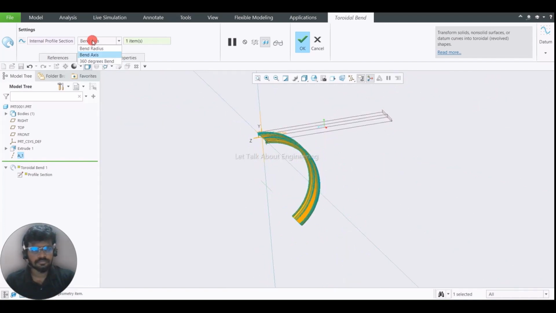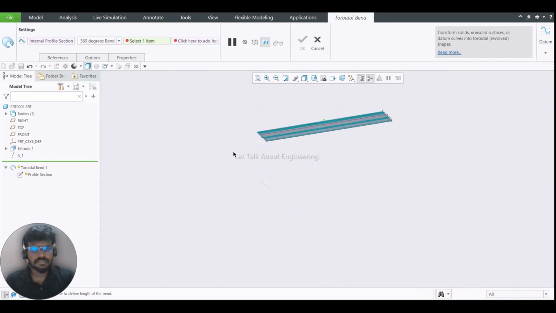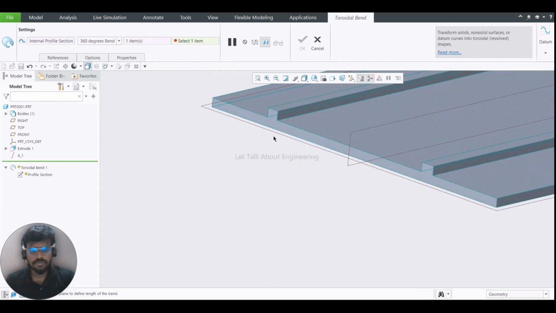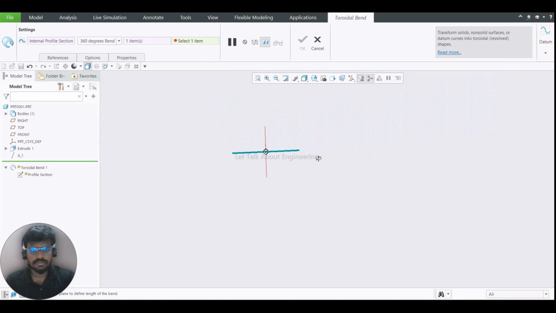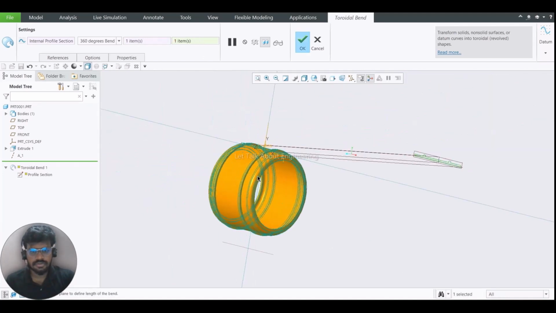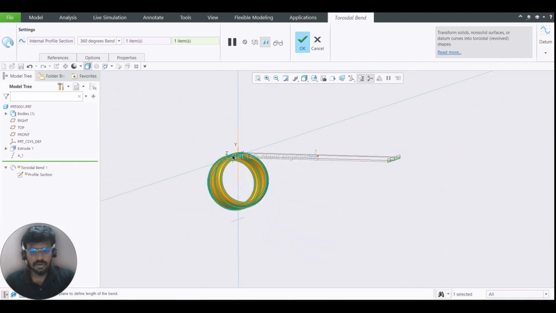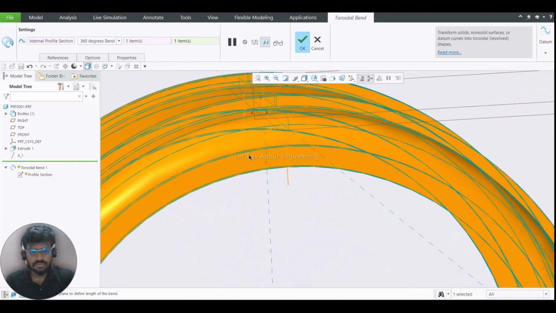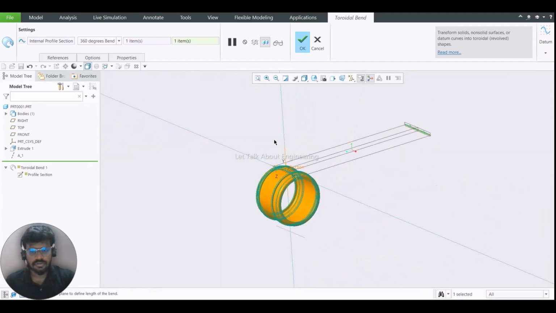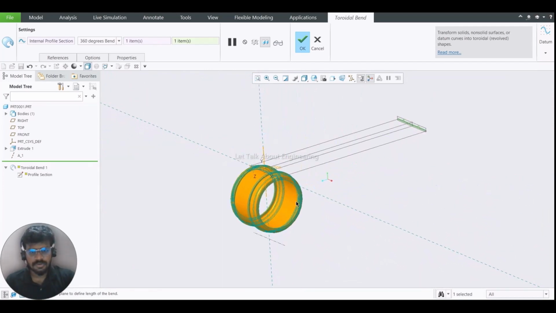Then we have a 360 bend. You have to select this surface, and for icon number 2 you have to select this surface. Now you can see that it was bent around 360 degrees without any gap. This command is mainly used in the tire industry, for example tire manufacturers and some other rubber industries often use these features.